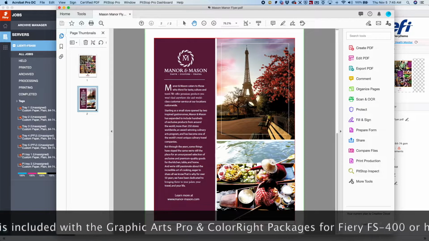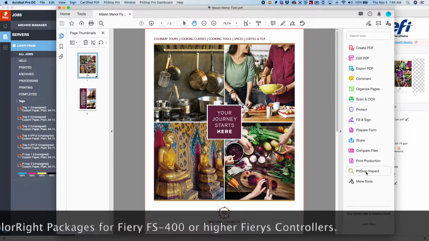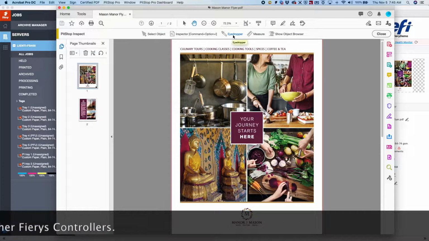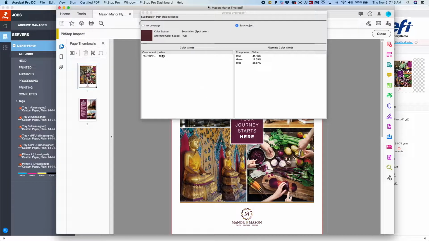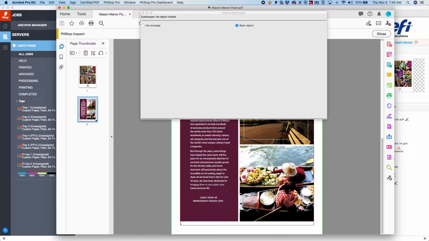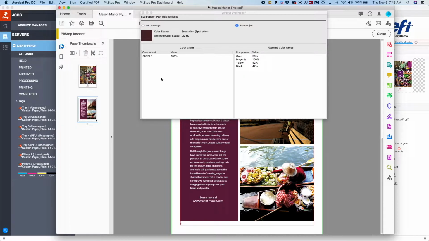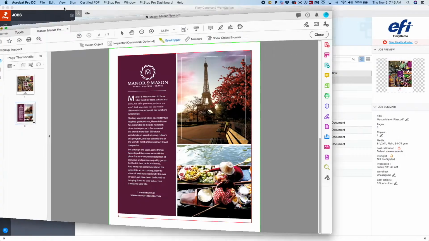So here's my 2-page document, and you're going to see we have some maroon in it, and I'm going to use PitStop Inspect with the eyedropper to measure those values and see exactly how it's created. So here on page 1, that maroon is 229C Pantone and an alternate color value in RGB. So if we go to page 2, we would expect the same thing for that maroon, but not in this case. In this case, they named the spot color purple and the alternate color value is a CMYK build. So this can create a dilemma for having the same color print in this document. You're going to see a variation if you don't fix this.